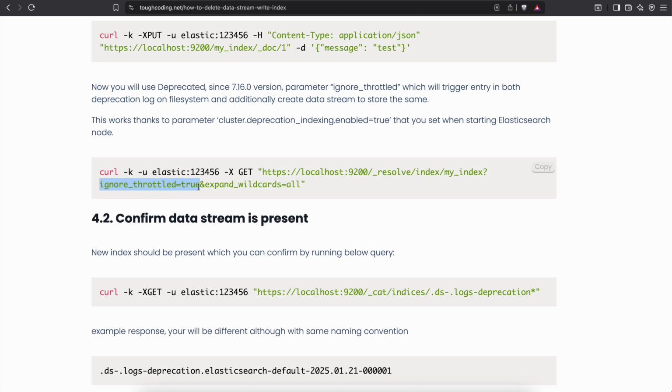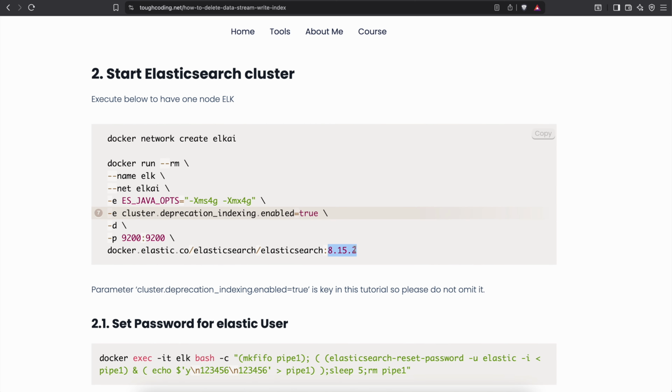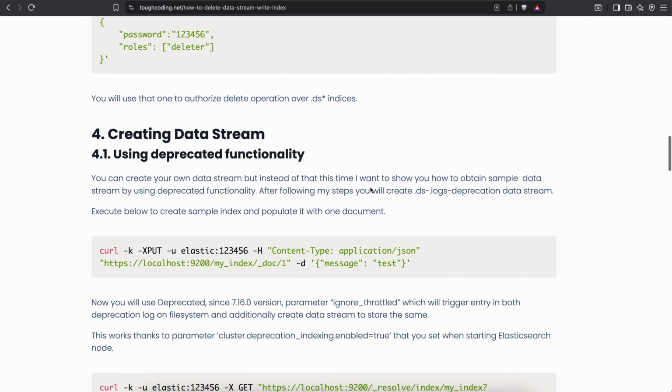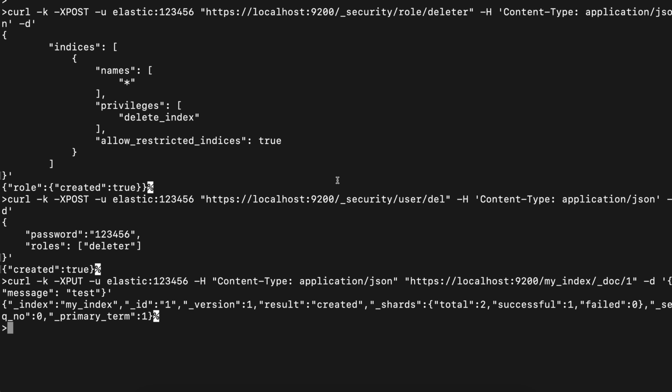So the index is created. But now when you execute the second API call, it's using deprecated functionality, which is ignore total as true. It can be false, but ignore total is the keyword here because this is deprecated functionality for that Elasticsearch version. This is since 7.16. As you can see, you're using 8.15 here in this example. So if you execute it, the new data stream will be created.